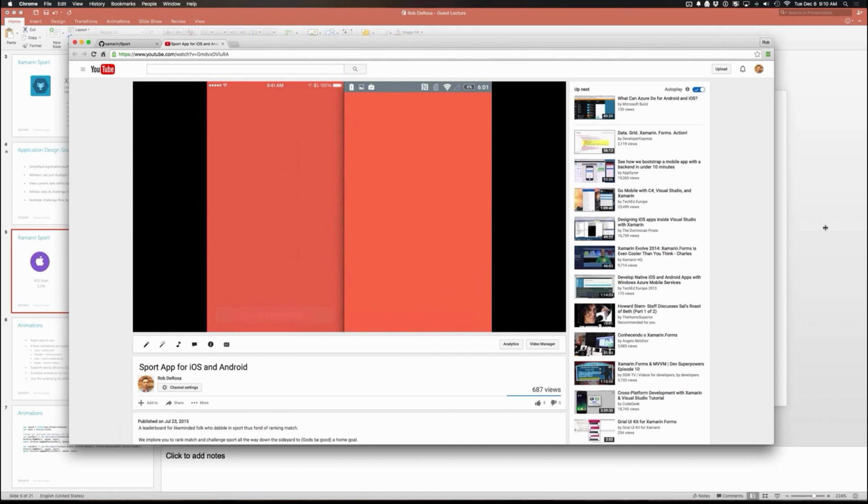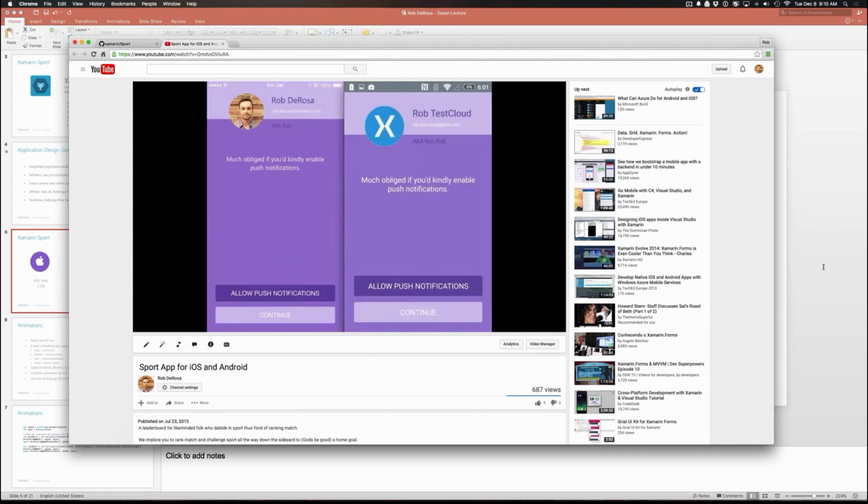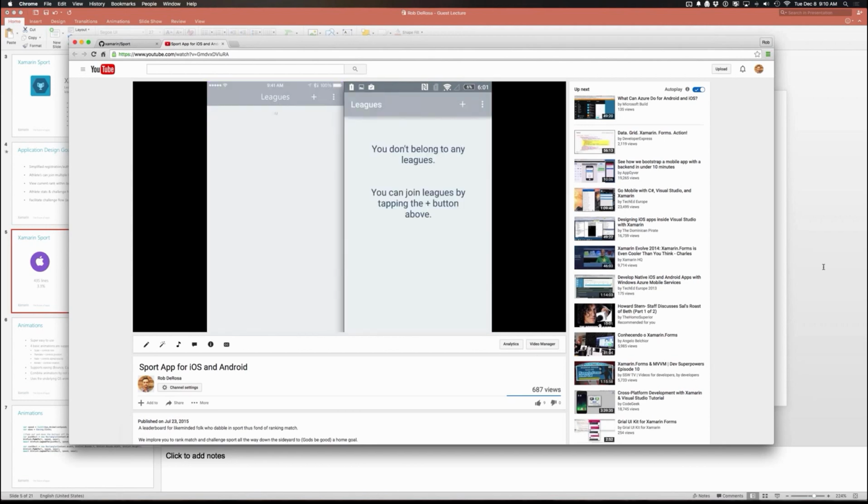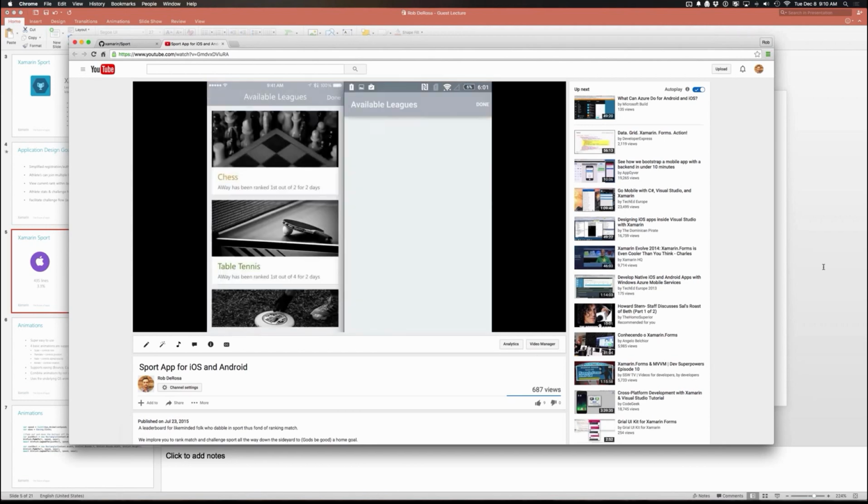So I have a question. Does Xamarin support Windows right now? Currently, there's not a Windows client. I actually have a customer of mine who is looking to submit a pull request for the Windows client.